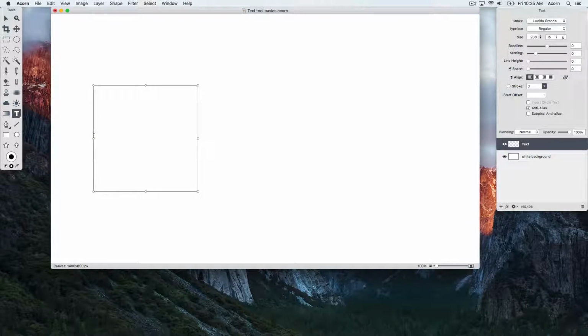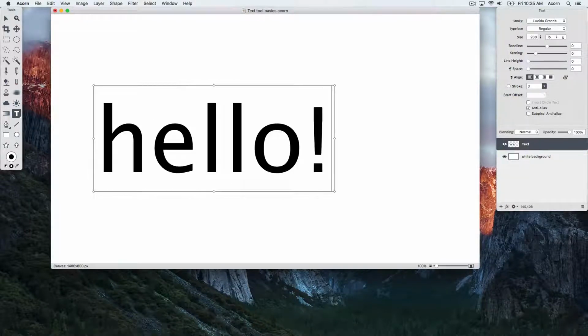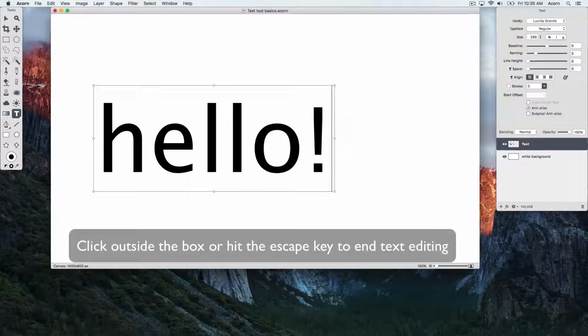We can click once on the canvas to have our bounding box initiated, and then type out some text. When you are done typing, click once outside the box or hit the Escape key to have text editing ended.